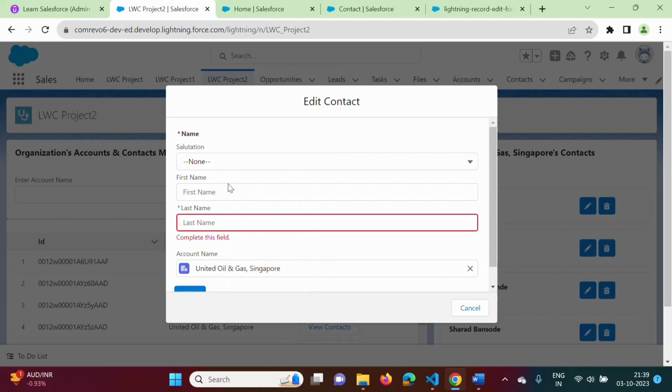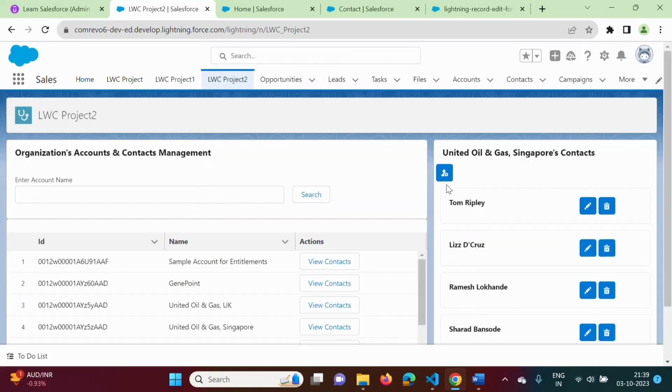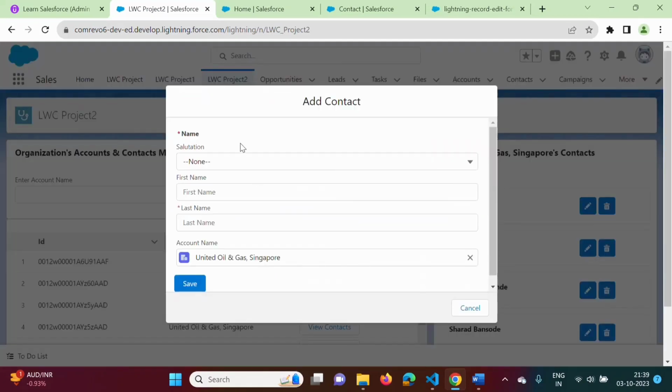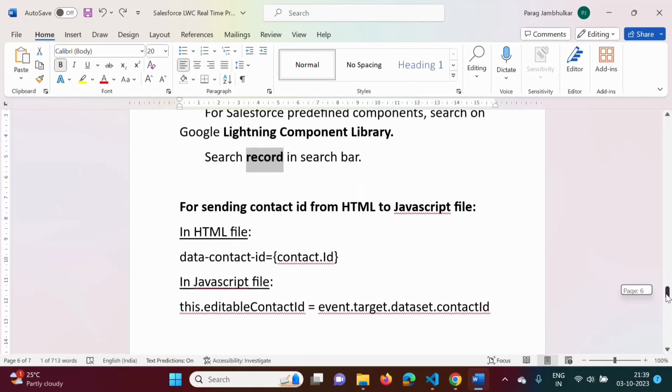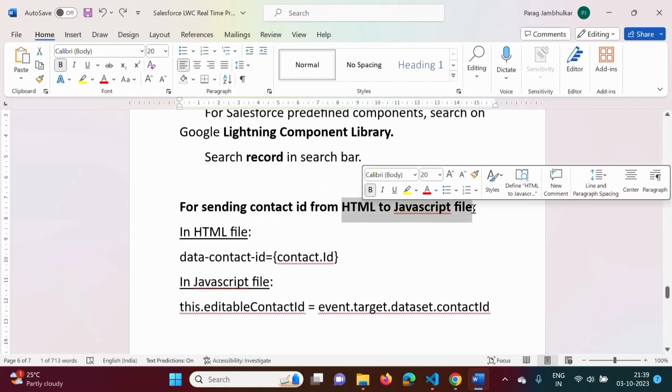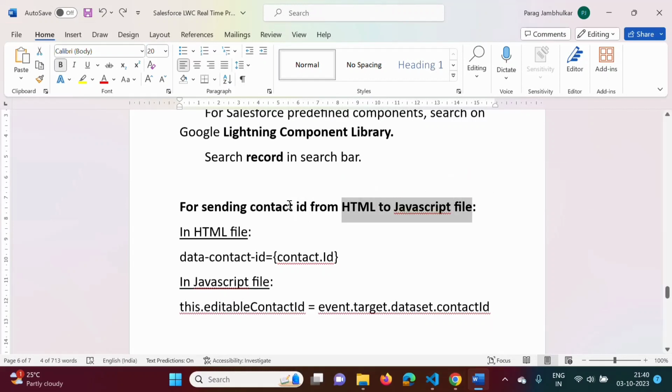But here we have these blank fields, right? See, when we click on this add contact button, at that time we get these blank fields because we are adding a new record, okay? But when we click on this edit button, we should have these fields pre-filled, right? There should be some data in these fields, then only we can edit it, right? So see, for that purpose, we have to send the contact ID from the HTML file to the JavaScript file, right? And this contact ID we will use in the modal pop-up.